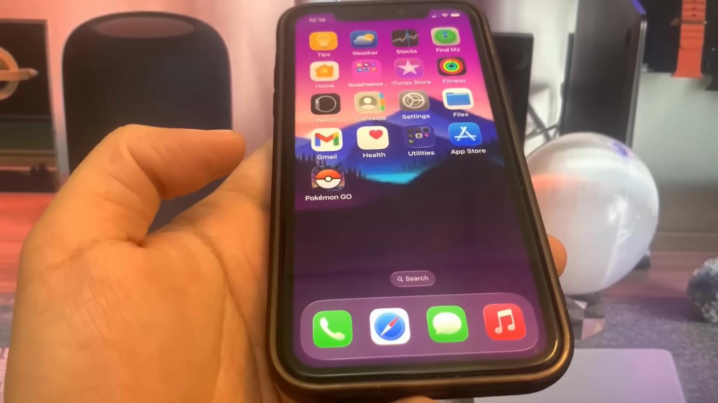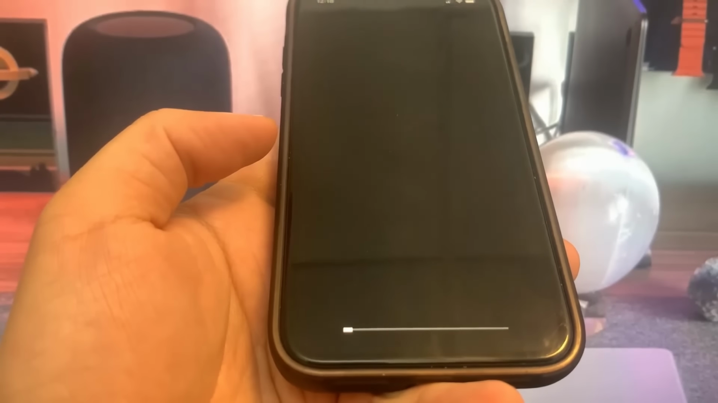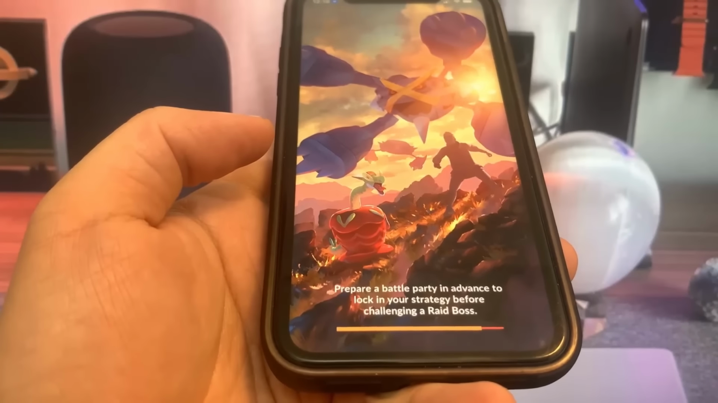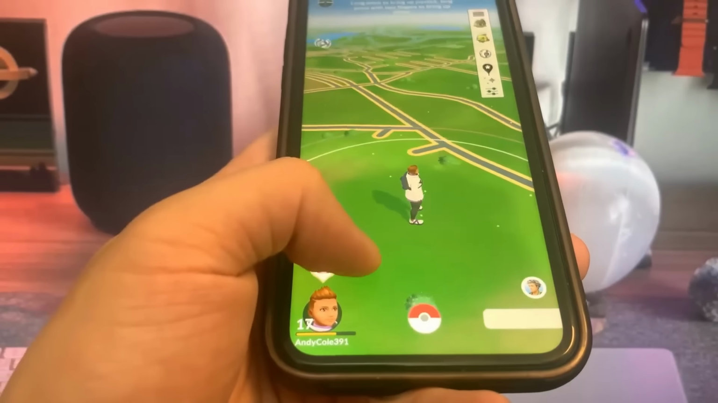What's going on, guys? Today I'm going to show you how to get a 2025 Pokemon Go spoofer for iOS and Android. So this is super cool, guys, so let's get into the video. As you can see, I got a bar on the right side of the screen which is going to show me all the nearby Pokemon. I got a joystick. I mean, this is super crazy. So let's get into the tutorial.